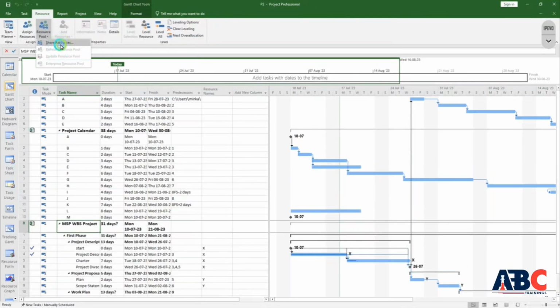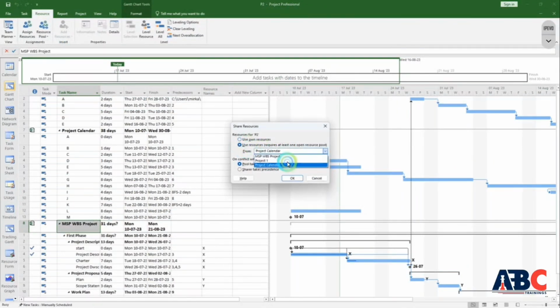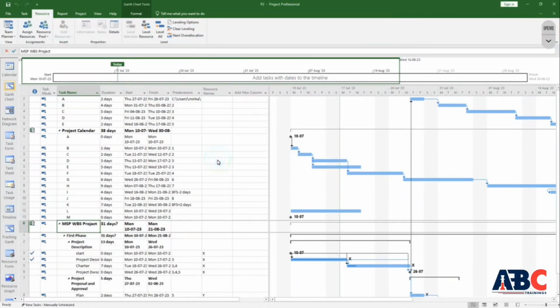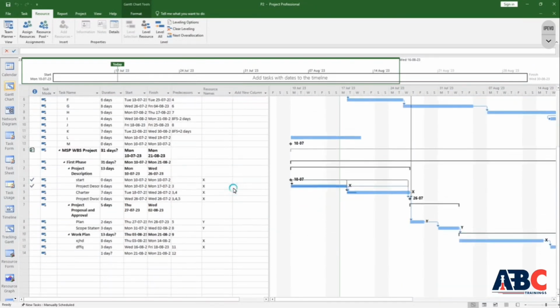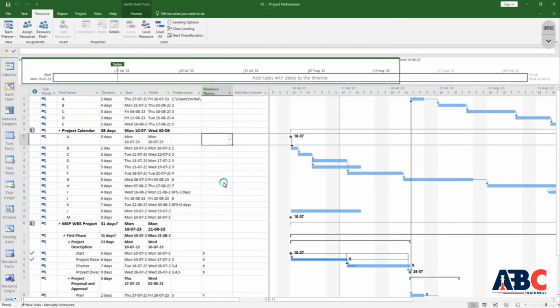So if you go to share resources or resource pool and select it, then you can update the resources in the sheet. See here, like in the previous one, it was not happening. In this X, Y and Z one also updated. So you can share all these resources. You can share in sheet and view in multiple projects. So you have to update it like this.